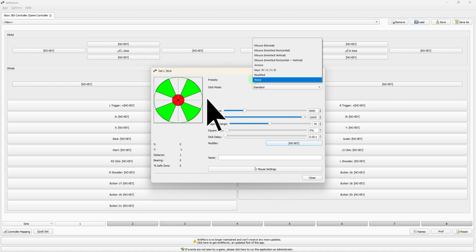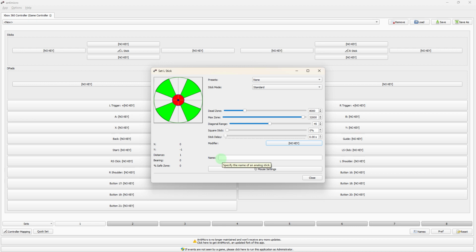dead zone, maximum zone, diagonal range, square stick, stick delay, and modifiers. Modifiers are useful for assigning zones with modifier keys to enable functionalities like walk run on an analog stick. You can also assign a name to the L stick.